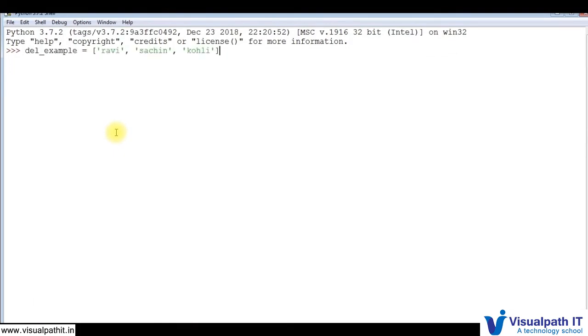Come to the interactive shell, take this example: del_example is equal to Ravi, Sachin and Kohli, and delete del_example at index 2. When you try to print the list, print del_example, it gives me Ravi, Sachin inside the list.